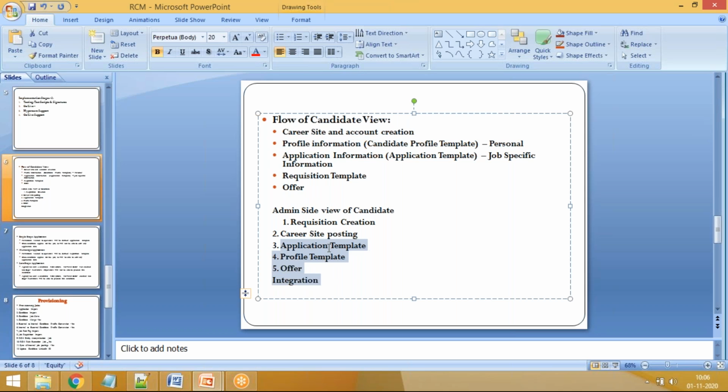When it comes to admin side, it is nothing but a consultant view. First, we will gather the requirement in a requisition, we post the job, and then we request the candidate to fill the application and profile, and then we release the offer, and then we will send this offer to candidate information to integration templates. Integration is not a part of admin side because integration can be optional.